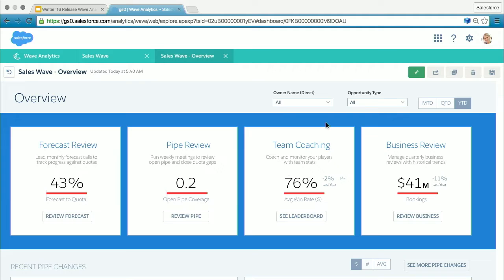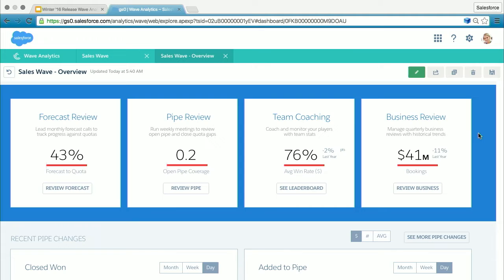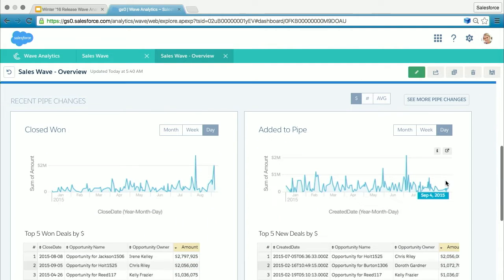So once the process is done, this is what you are going to see. A set of dashboards, and the most important one that we have is Overview. Overview is really like a landing page for you, where you can see the different parts that we have in the first version of SalesWave. Okay. Review forecast, review pipe, coach your team, and understand your closed business. Yeah. You can also see the latest information, like what you closed recently or what was added to the pipe.